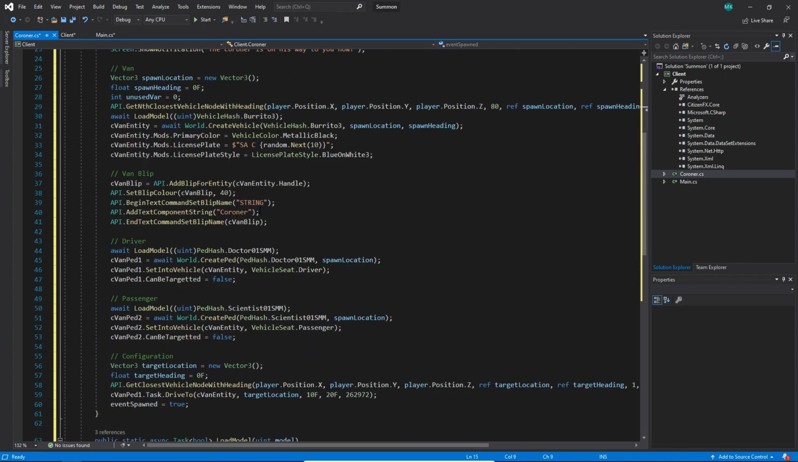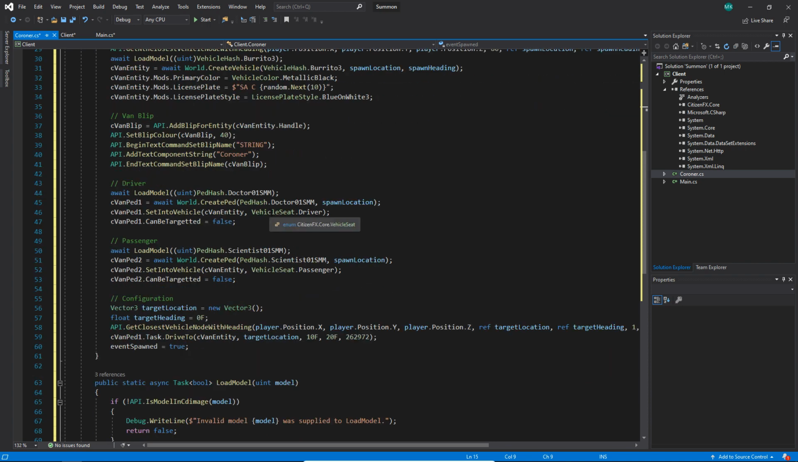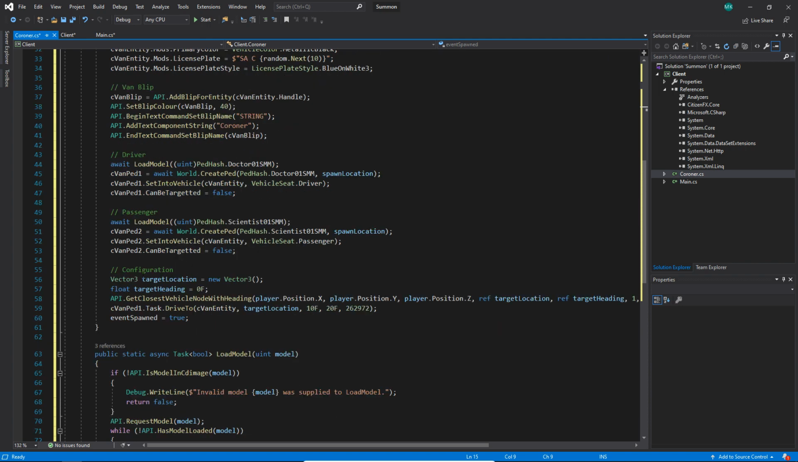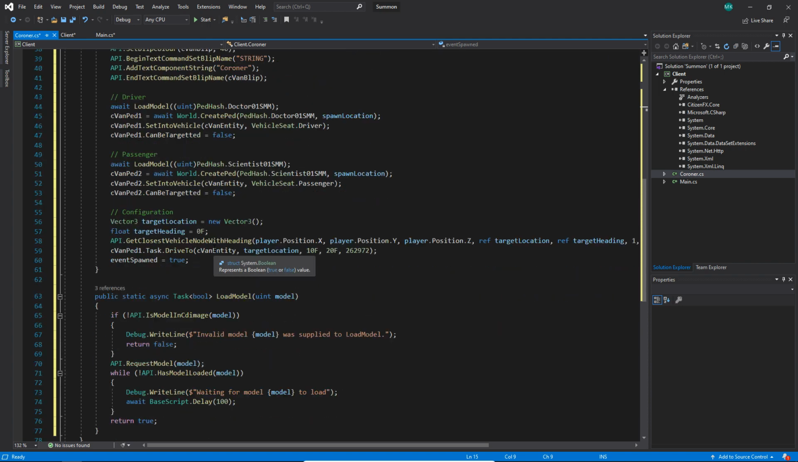Then we have our blip created and named and colored appropriately. Then we're creating our driver, setting him into the vehicle. Then we have our passenger, setting him into the vehicle. Then we're coming up with where we want the driver to drive to. And then we're assigning the task of drive to the driver to actually go to that location.